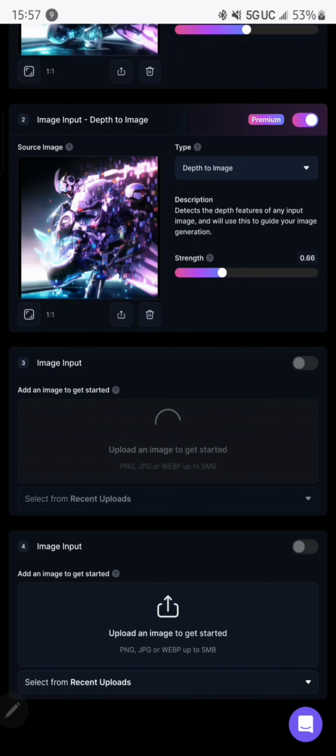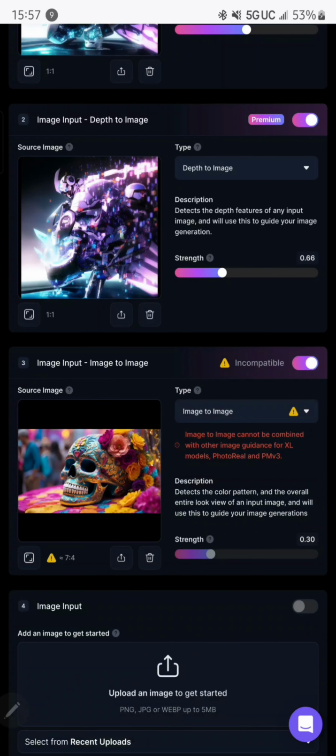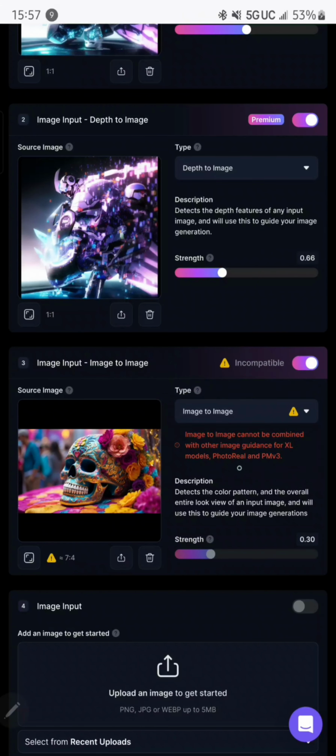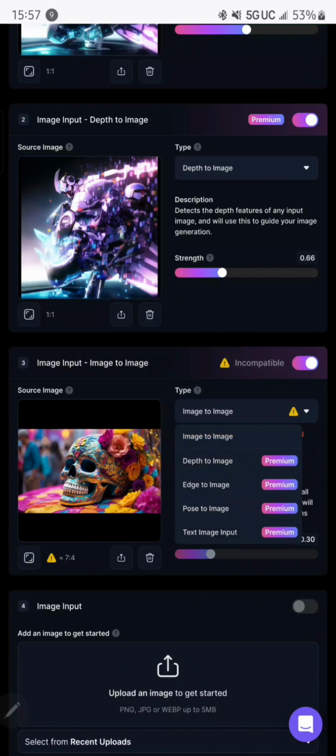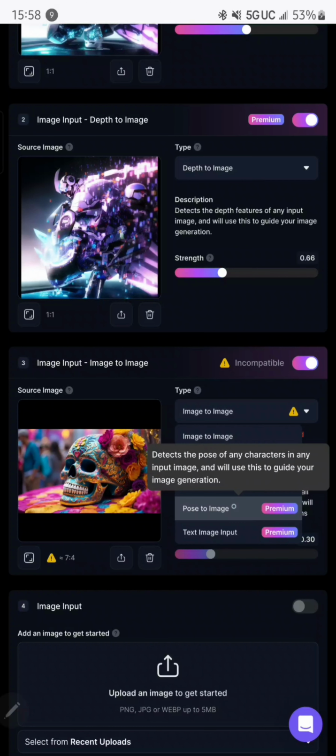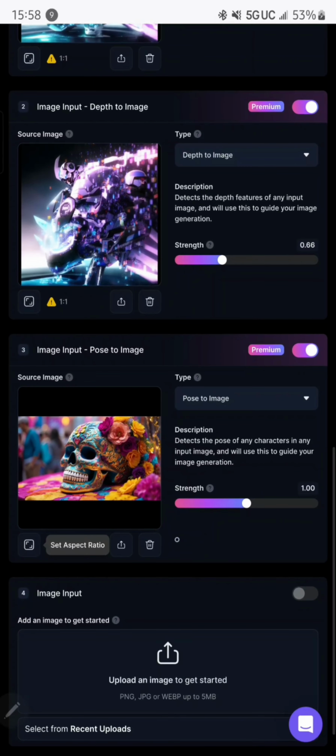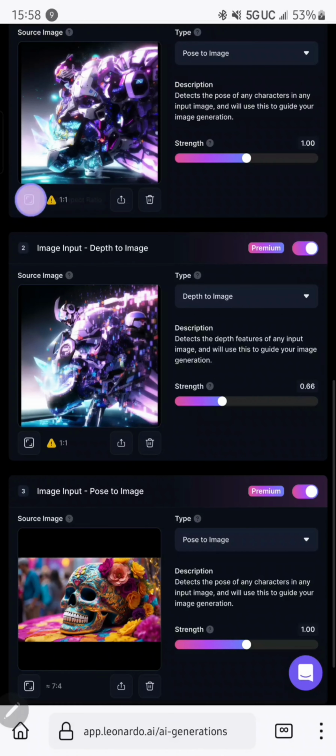Off of Dea Desla Mirto, so I would pronounce it. Image cannot be combined with other image guidance, oh, that's just for XM models and so on. Well, I don't care because for this one, we're going to hit pose and we're going to set the aspect ratio on here. Did it set the aspect ratio? Okay, no, it didn't. So we'll keep it like this. And like I said, we're just going to have fun with it.